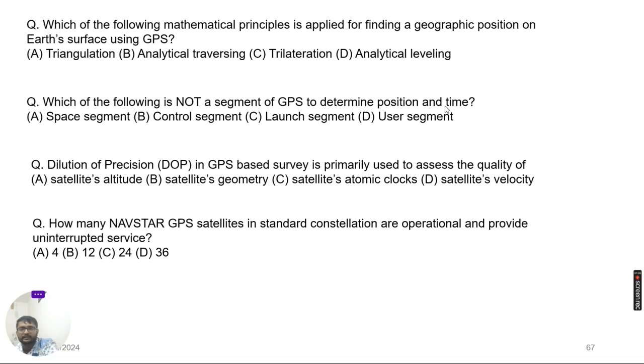Then the next one is which of the following mathematical principles is applied for finding the geographic position on the Earth's surface using GPS. The name of that concept is trilateration, which means that we know the distance between the receiver and the satellites, and then it will give us the final location. So that is known as trilateration.